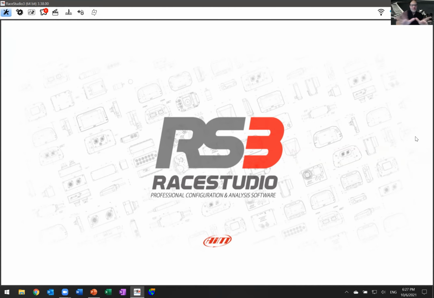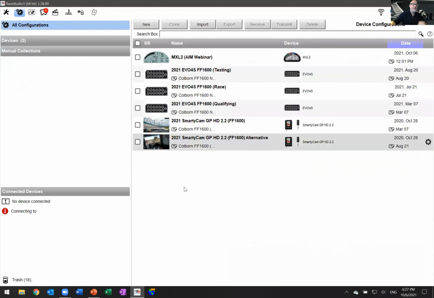So when you're in Race Studio 3, the configurations tab is this cog here. It's this button here that you're going to use. And if you click on there, you'll be presented with this page. Now, if you don't have any configurations at all, this page will be empty and you'll have to start from scratch. But what you can see here is that I've got my actual configurations for my SmartyCams and for my Evo 4S. I've actually got 3 configurations.